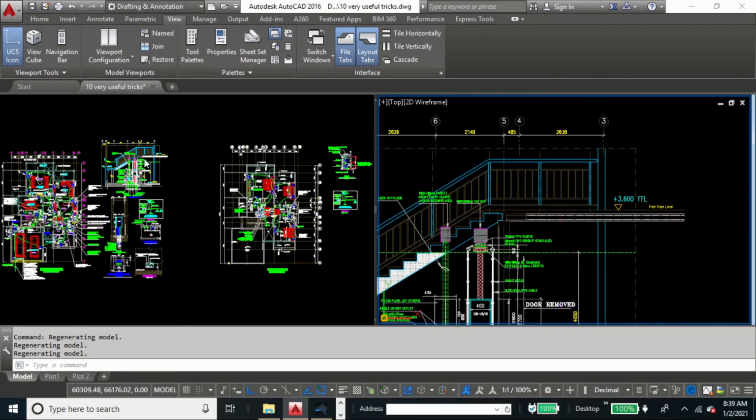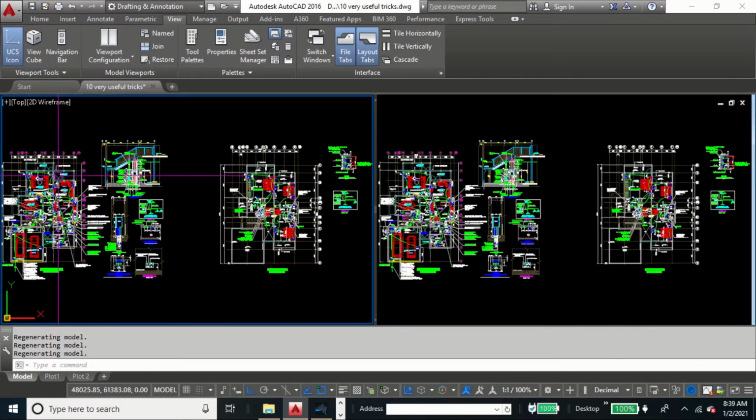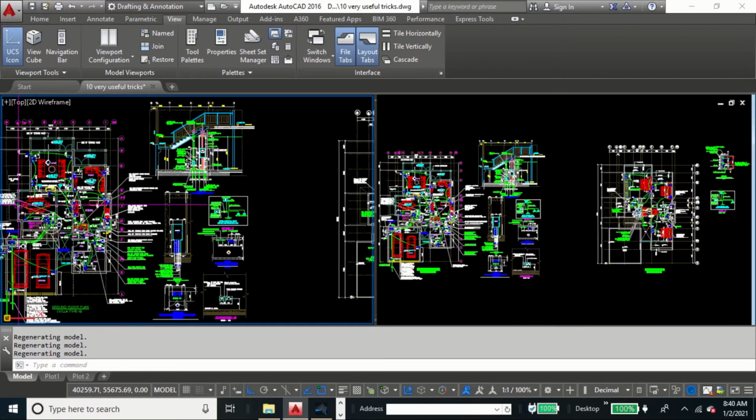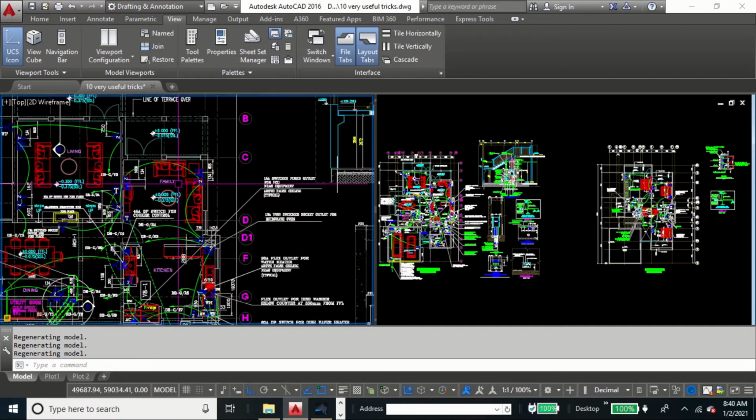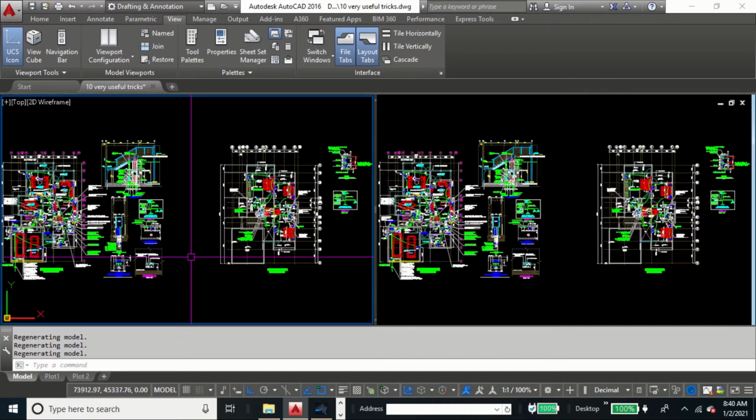At the same time, I want to work on this plan here, but immediately when I switch to this plan, I lose that zoom of the first viewport. Similarly, let's say I have zoomed in on this plan here, and when I come to this area to work on it, I lose this zoom. Now this is because of a setting called UCSFOLLOW. So let's see how to fix it.